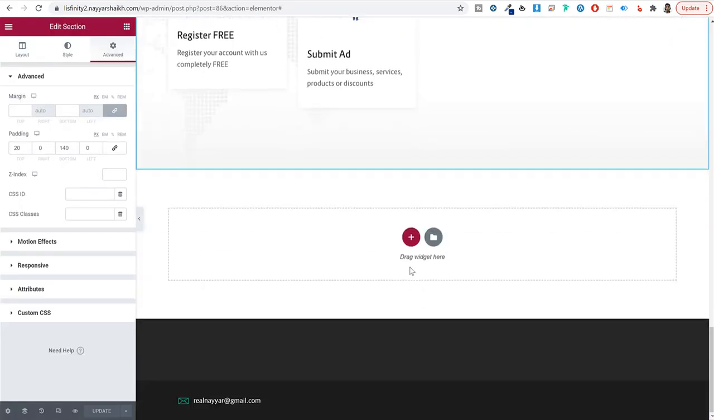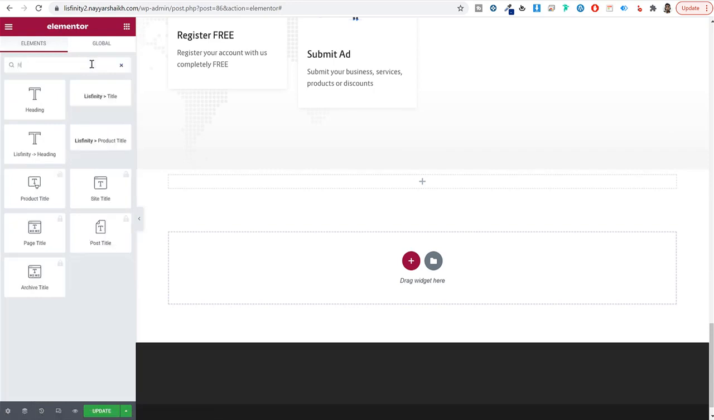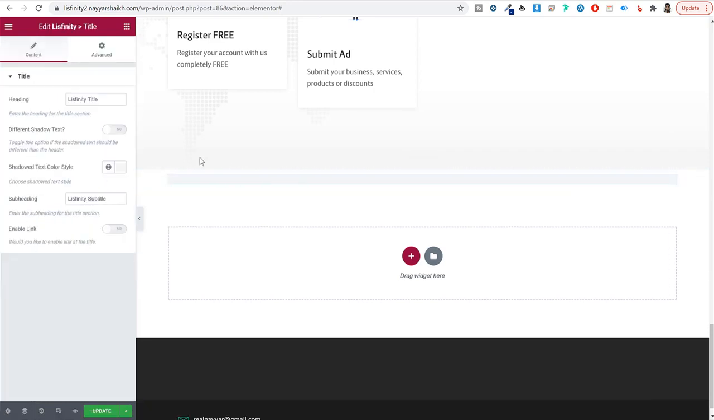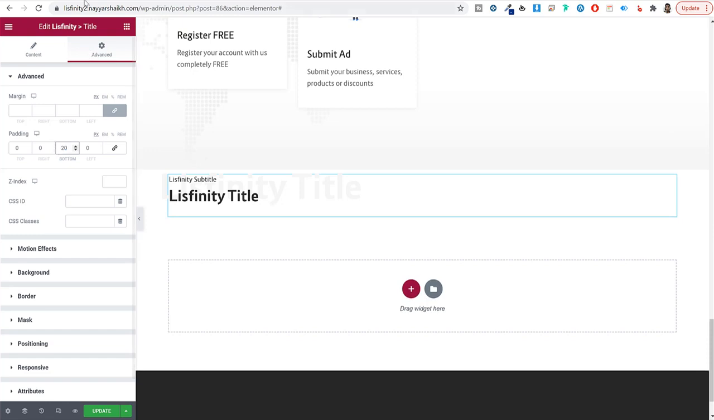So for that, again click on this plus button, add a single row column. First we have the title. So search for Lisfinity title. You can add your own title, subtitle. You can add a link, and after that we can add some spacing at top and bottom. Maybe in this case I'll add 20 pixels at bottom. Okay, this much.